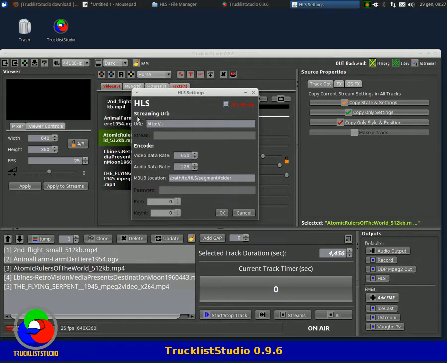The first thing you have to put is the streaming URL, and in my case it is http://localhost/hls. We can choose a video data rate and audio data rate in kilobytes per second, and we have to put the playlist location.